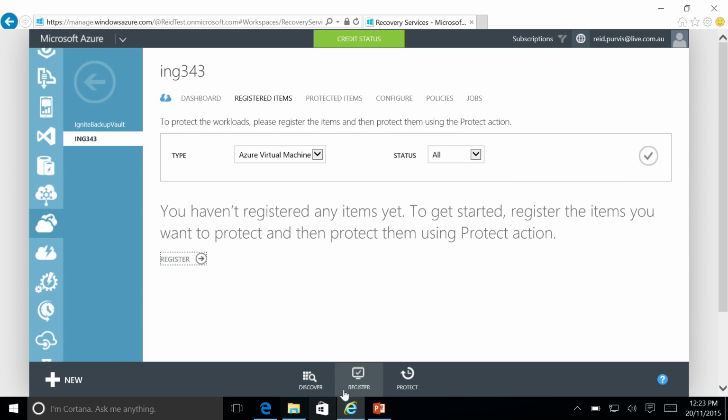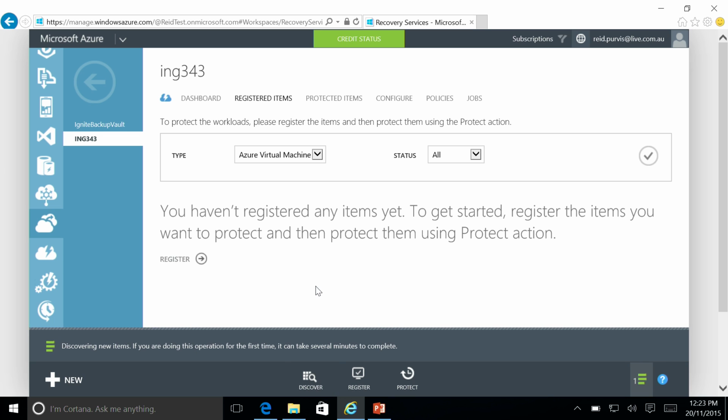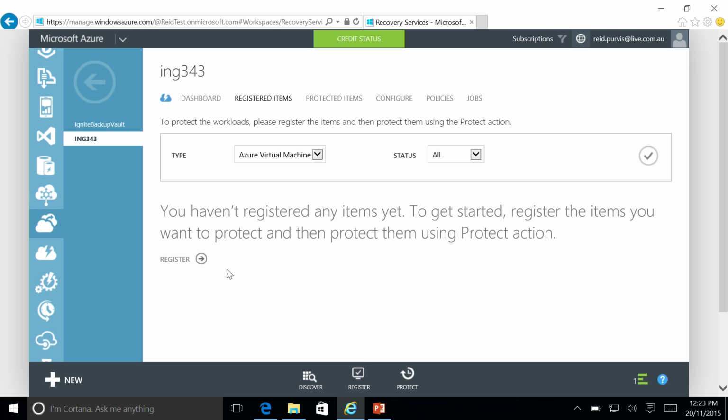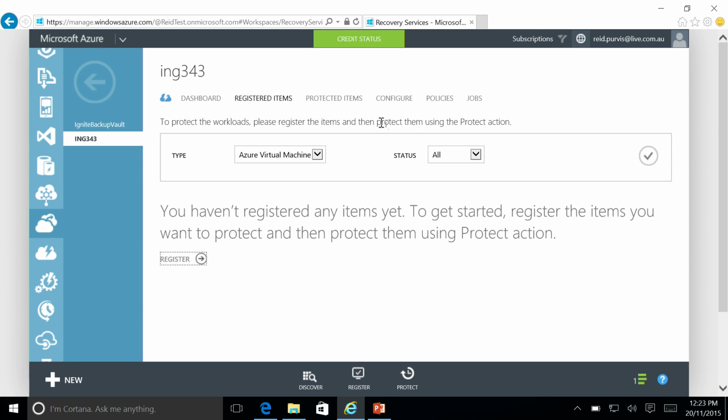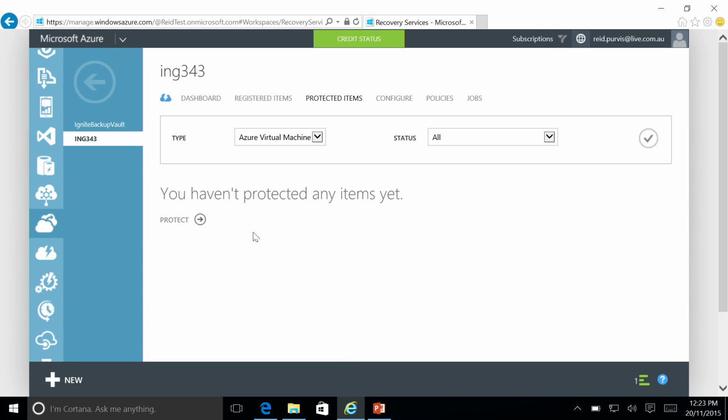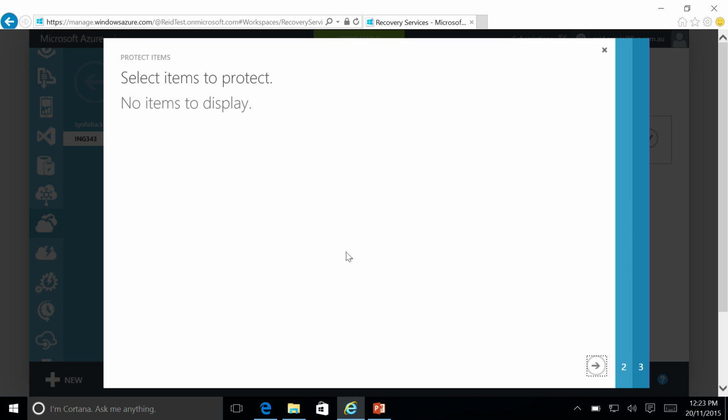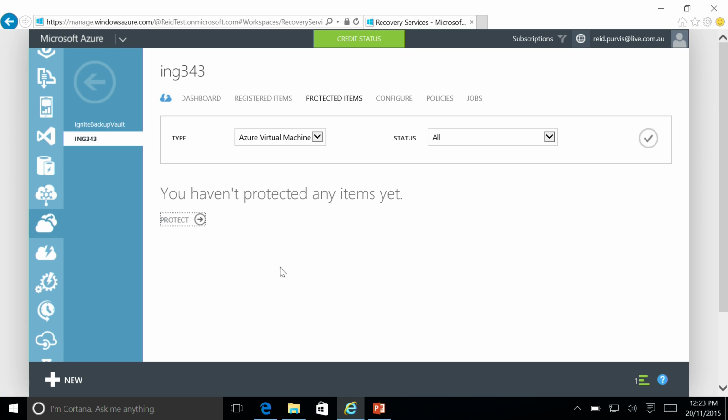Anyways, you can go through and discover them, and then you can register them, so you can back them up between Sydney and Melbourne or vice versa. The extension is already installed. That is why you keep getting this "no items to display". You need to protect them. Anyways, I won't bother droning on about that.